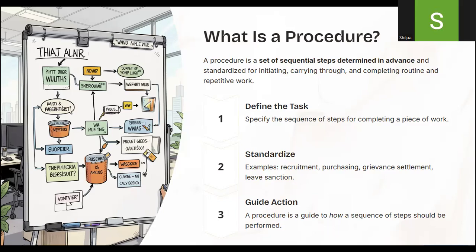Now here is where the word standardization comes in. Whatever the employee in department A has done, the same steps will be followed by the employee in department B. Now this is standardization of procedures. These procedures are basically meant to complete our routine work, or we can say repetitive work.